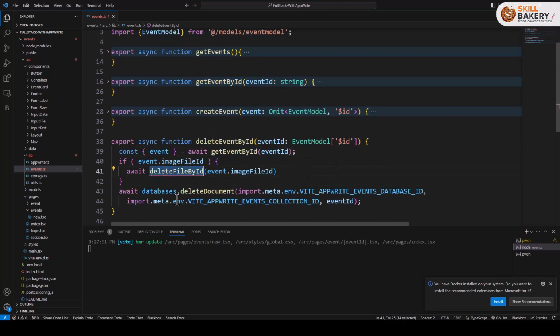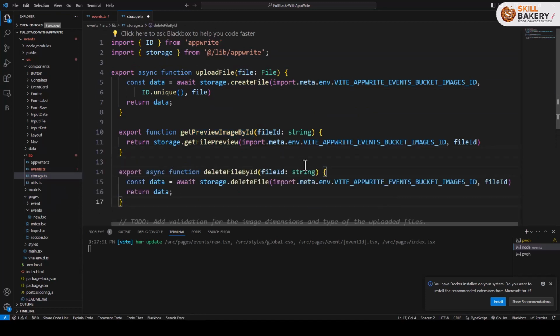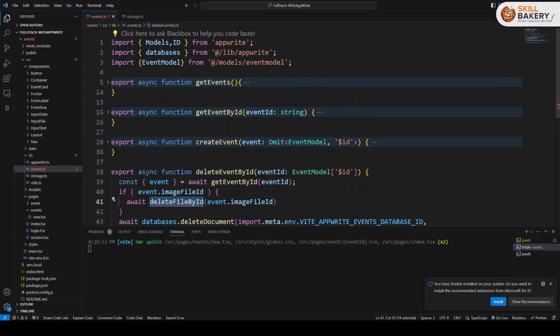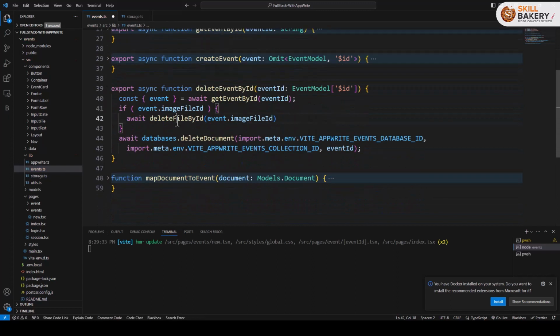Now let's go back to our storage class, and here we will be first of all creating the deleteFileById method. So here we have these two methods, uploadFile and getPreview, and here we'll be having deleteFileById. Now you'll notice here we are just using the storage.deleteFile method, and we are passing the bucket images ID and the file ID. So it's pretty simple. As you can see over here, the preview image, they are taking similar kind of parameters. It's just that here we are calling deleteFile, and there we were calling getFilePreview. Now, once that's done, we'll go back to our events file, and here we'll ensure that we have imported this particular method. So here we'll be importing it, and now if you see, the error has gone away.